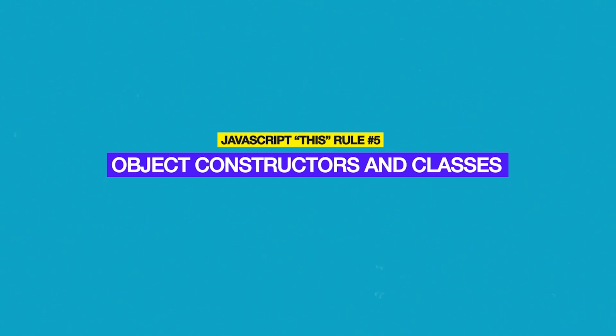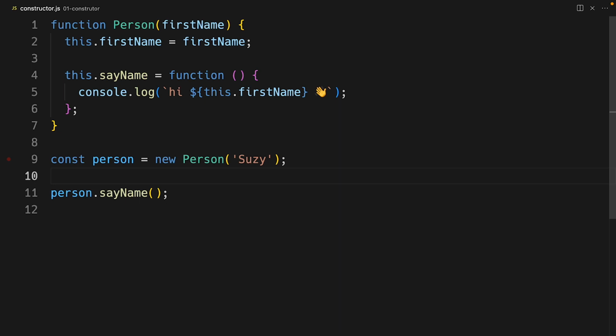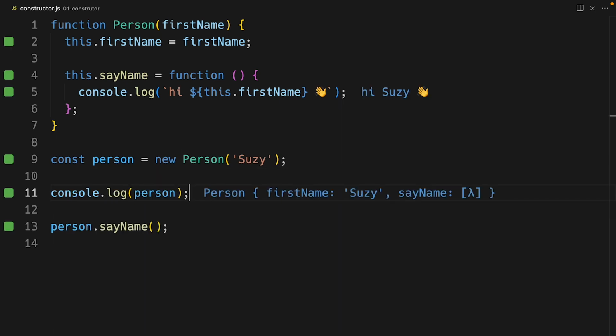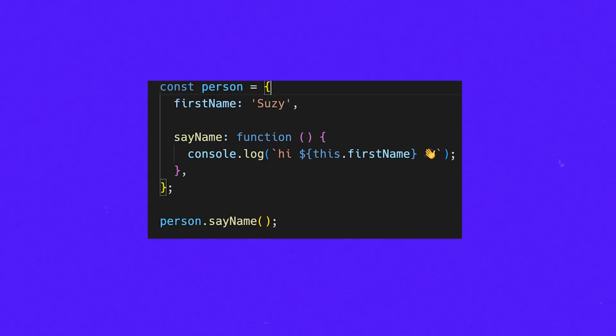The last rule is the rule for object constructors and classes. Before we have a look at this rule, let's look at a quick example of what an object constructor does. I've got a simple object constructor function called person. All this function does is it creates a new object with two properties called firstName and sayName. So if I log out the value of this, we can see that it's an object with firstName and sayName properties. In other words, the person object constructor returns an object that looks like this. Can you see that we have an object with a sayName property? And the sayName property is a method, because when we invoke this function, it is invoked as a method.